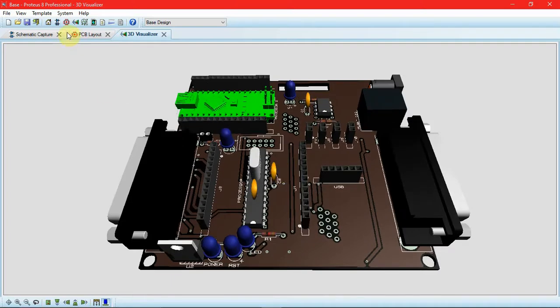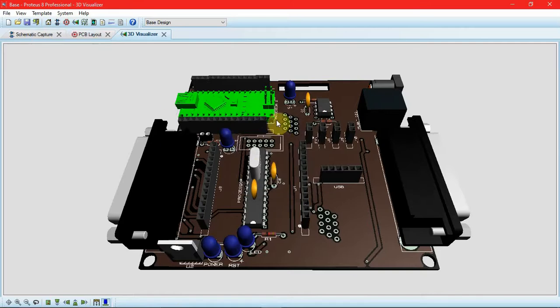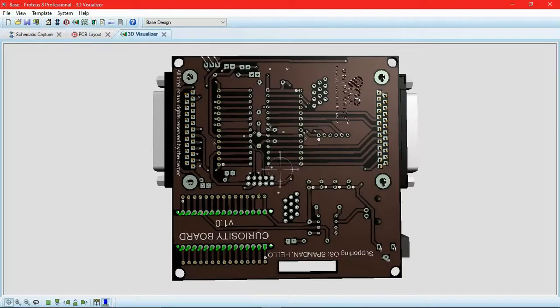So all you have to do is go to Template, Colors and select the colored board which you want, the silk screen, and then just click on OK. After this is done, voila, you can visualize your board of the color that you want.